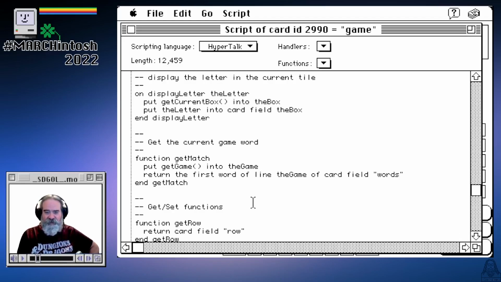Get the current game word. This is a function to get the match. I get the game number and put it in the game, and I return the first word of line game of card field words. So that's how you get the word from that long list, that field.